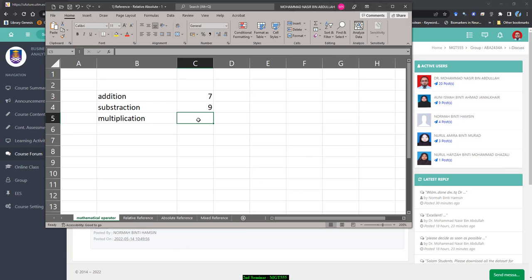So multiplication is very simple. We'll look at them one by one. Every time we want to do a calculation there must be an equals sign. So let's say 16 multiplied by 16. Multiply means the star sign. So it will multiply, right? Then division, let's say 16 divided by 4. So slash means division, divide, right?